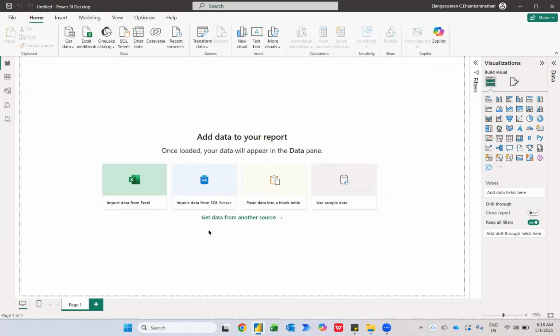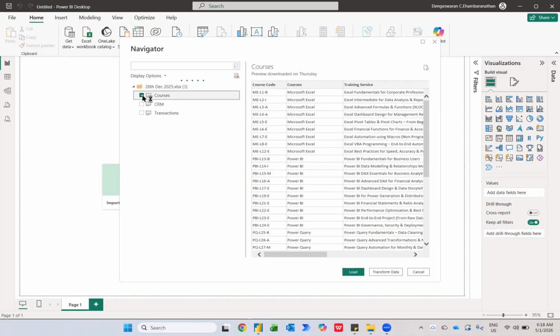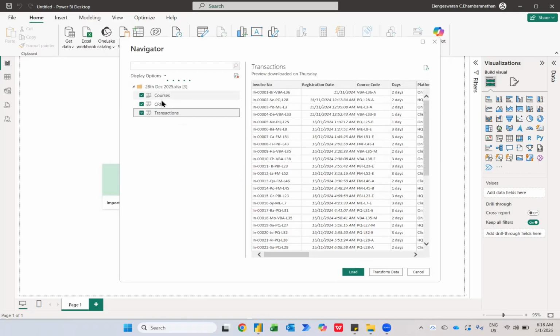Once I press open, a box will appear. You will notice when the box appears, I need to choose the worksheets, so I need to choose all of them. I'll use my two hands. First, I click on courses, then I press the shift button, and then I use the mouse and click transaction. So when I click on transaction, it will select all the worksheets. If you have 10 different worksheets, you don't have to click one by one. Next, I'll go to transform data.